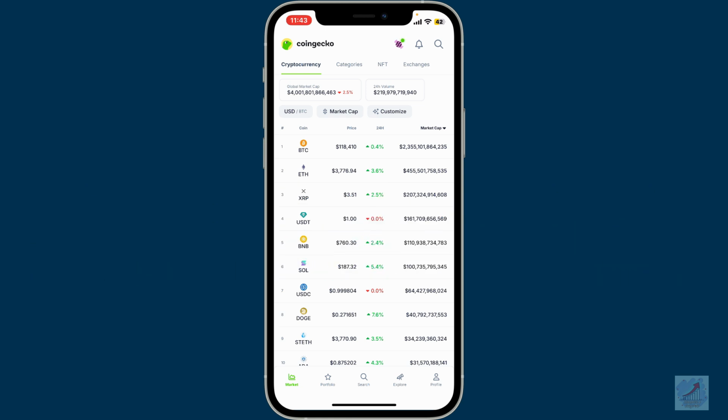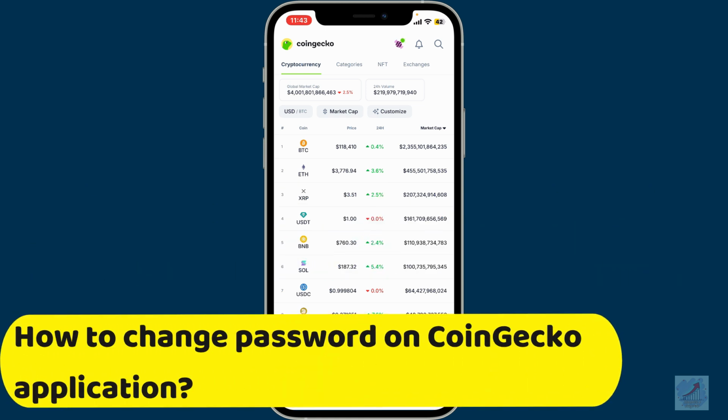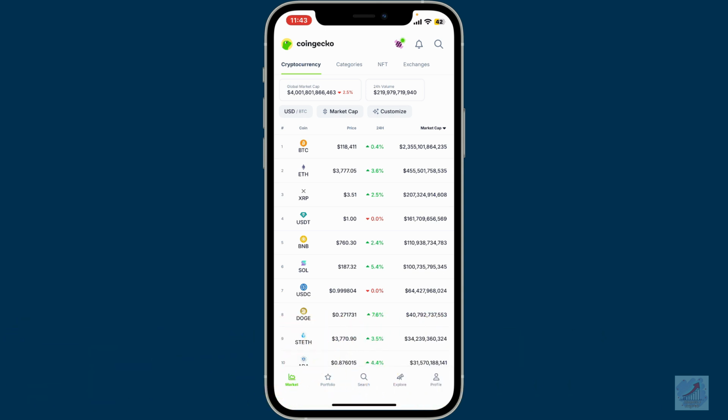Today I'm going to be guiding you through how to change your password on CoinGecko application using your mobile device. If you ever want to change your password on CoinGecko, open the CoinGecko application on your mobile device, or you may also visit CoinGecko.com. After you do that, log into your account by entering your email and password.